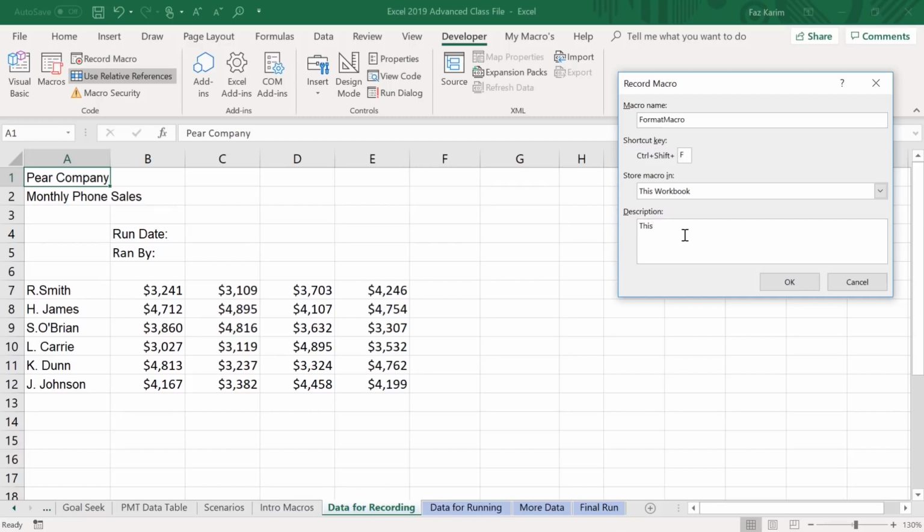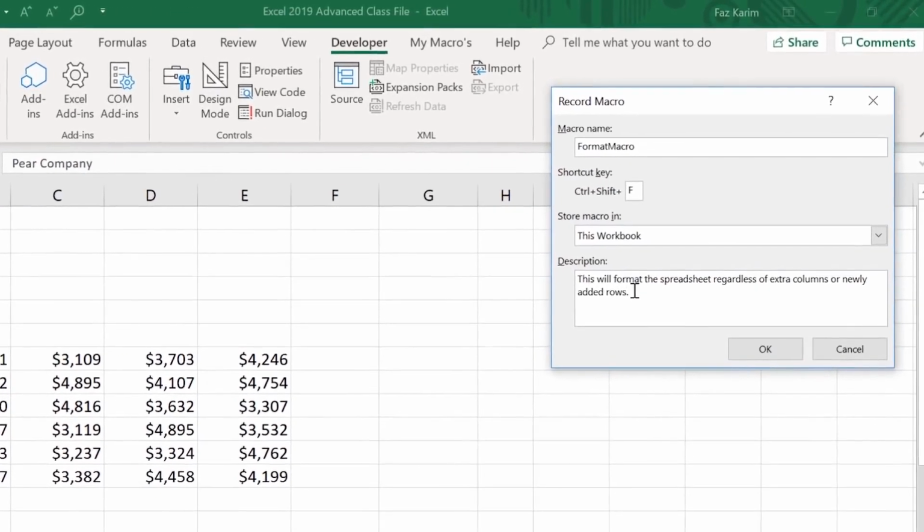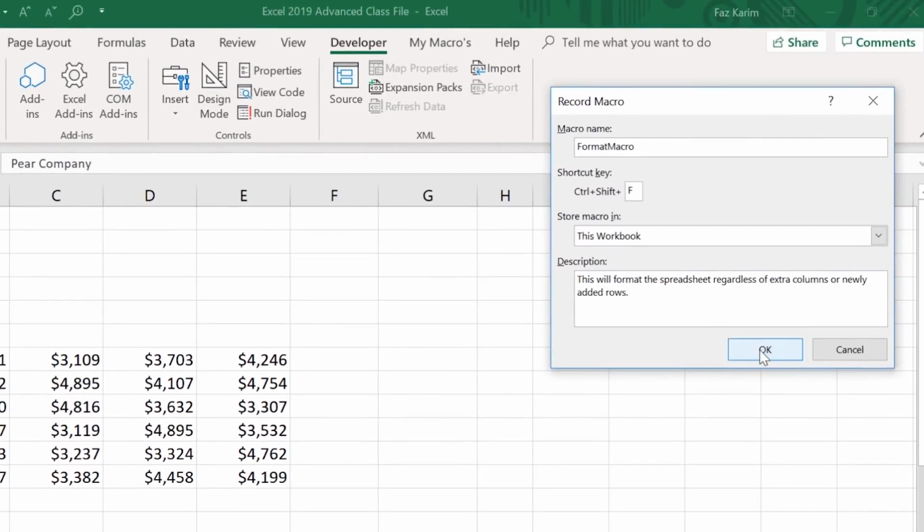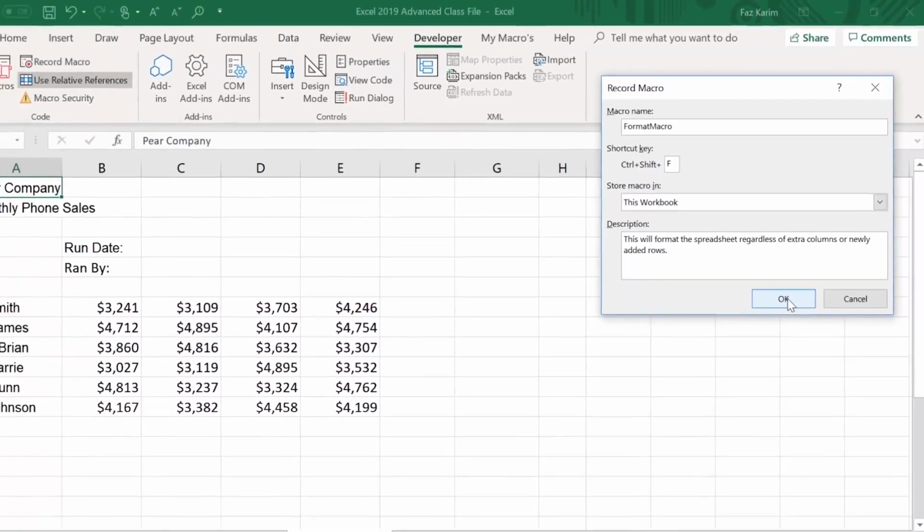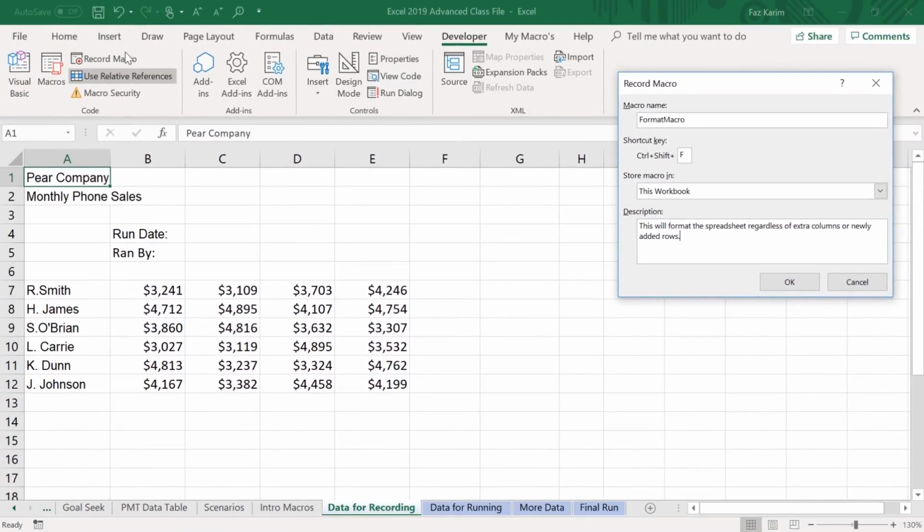And for the description, this will format the spreadsheet regardless of extra columns or newly added rows. All right, I'm going to hit OK, and it's going to start recording. That will be the stop button.